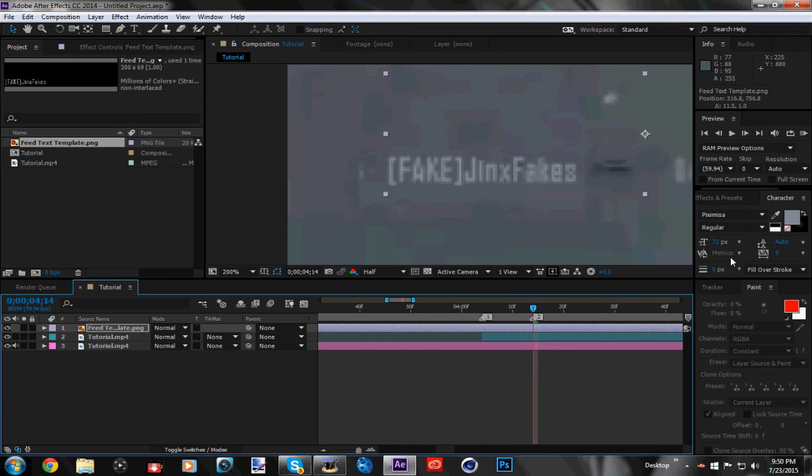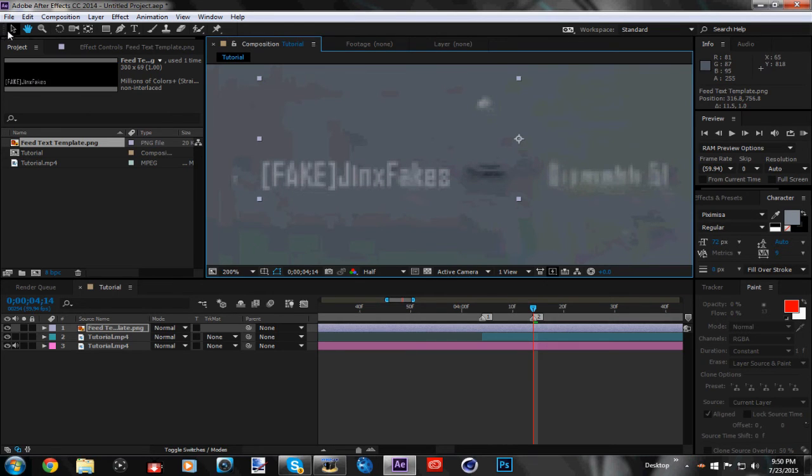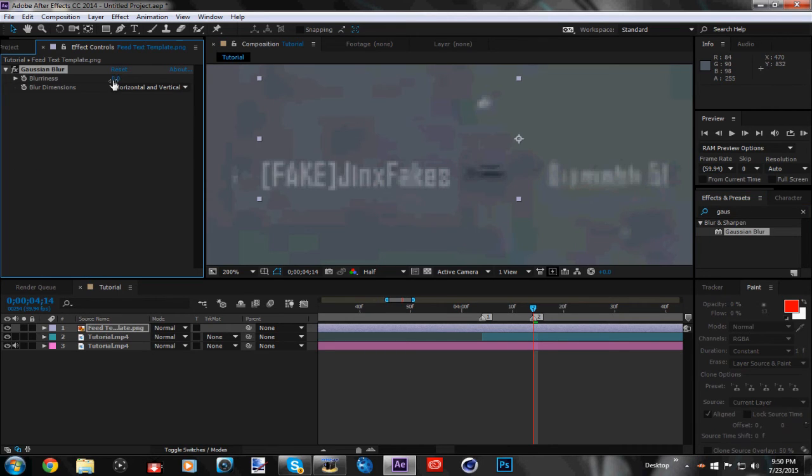So actually this particular clip is kind of blurred, so I'm going to go into my effects. I'm going to type in Gaussian blur right here, and you're just going to add that to it, and then you can change the blurriness here. And 0.9 looks pretty good if you ask me.